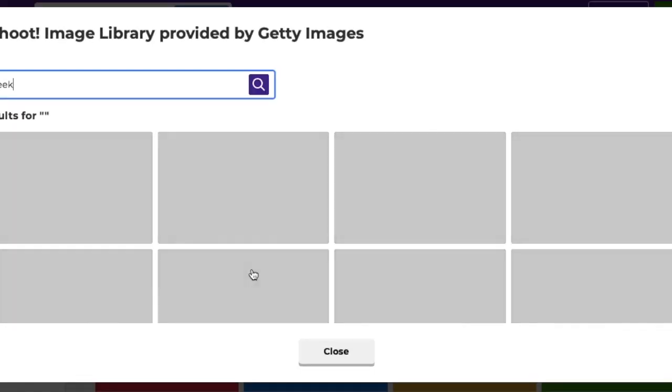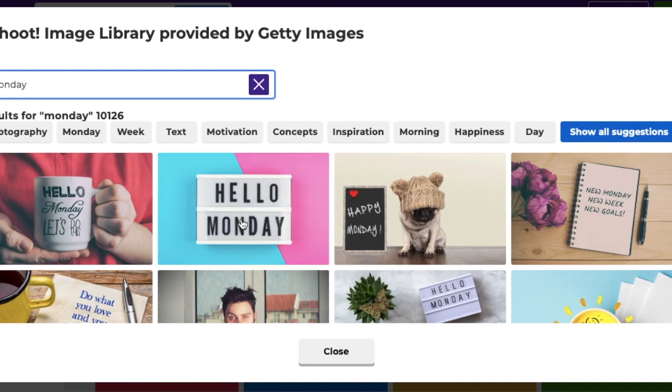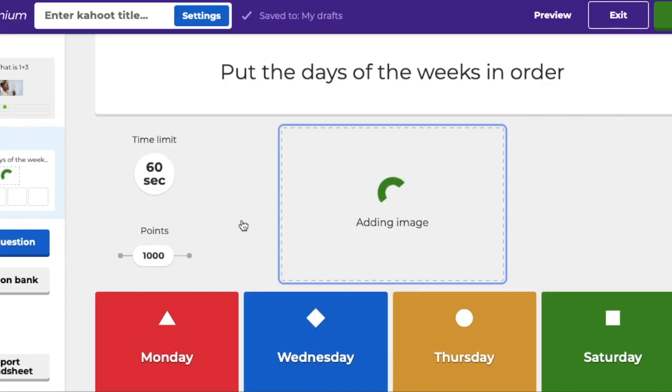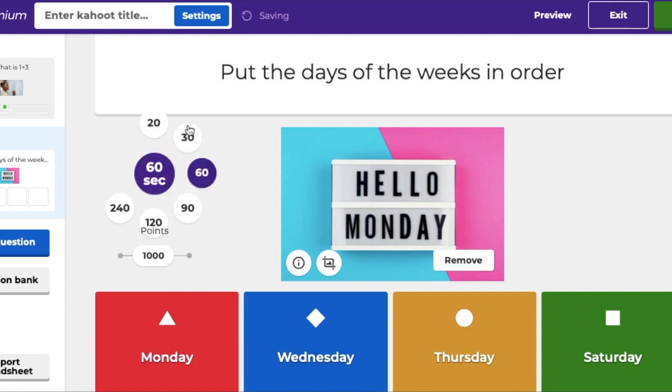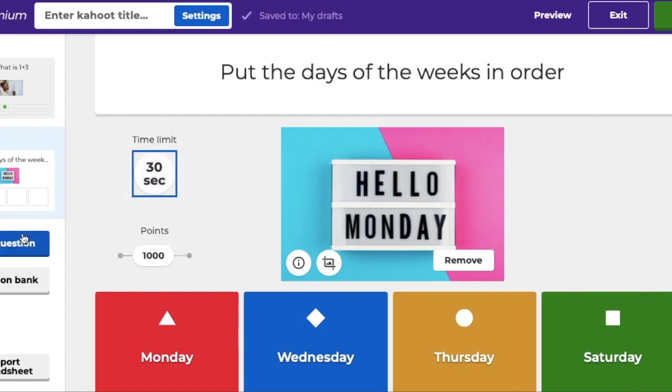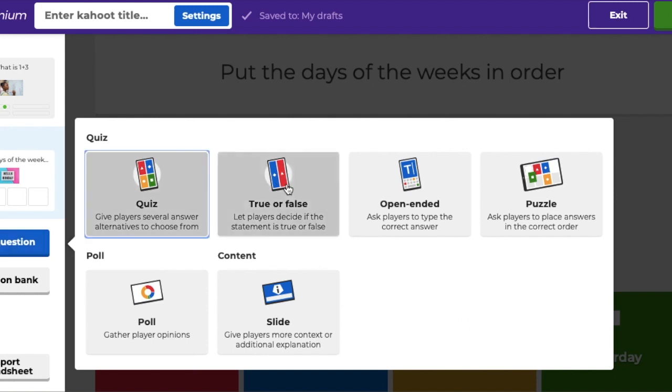Yet again, go to image library, choose an image that goes along with your question. And for this, I chose Monday and then I clicked on Hello Monday. Now for a puzzle question, I tend to give students more time in order to answer those questions. Although I think 60 seconds is a little too long for this question. So I'm going to give them 30 seconds. Now it all depends on how much thinking is required.